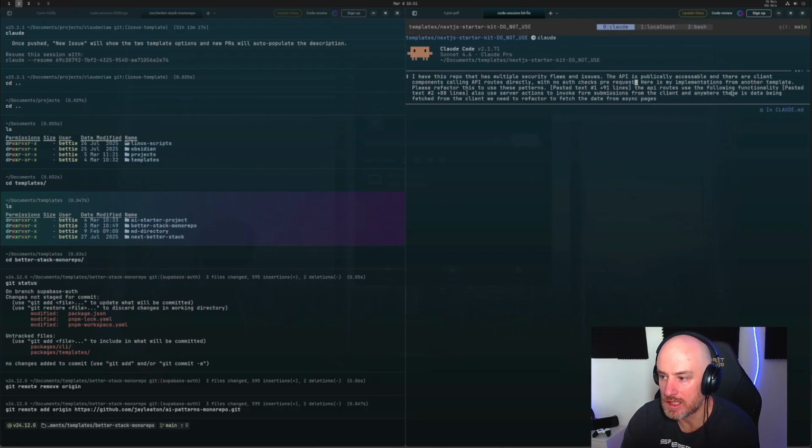Here is my implementation from another template project. Please refactor this to use these patterns. I pasted in the patterns that I use for the authentication. The API routes use the following functionality. Again, I've copied in some functionality from another project. Also use server actions to invoke form submissions from the client, and anywhere there is data being fetched from the client, we need to refactor to fetch the data from async pages.